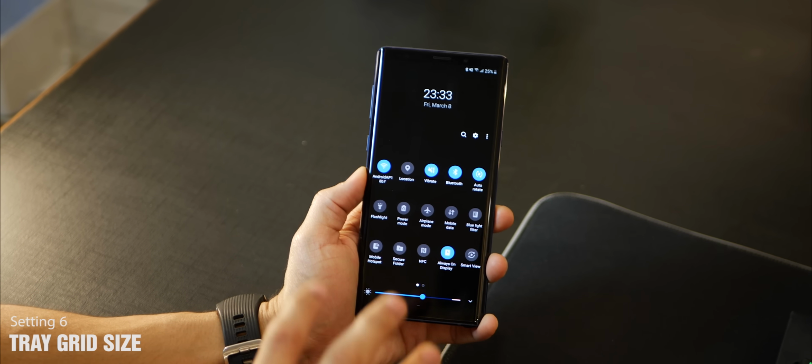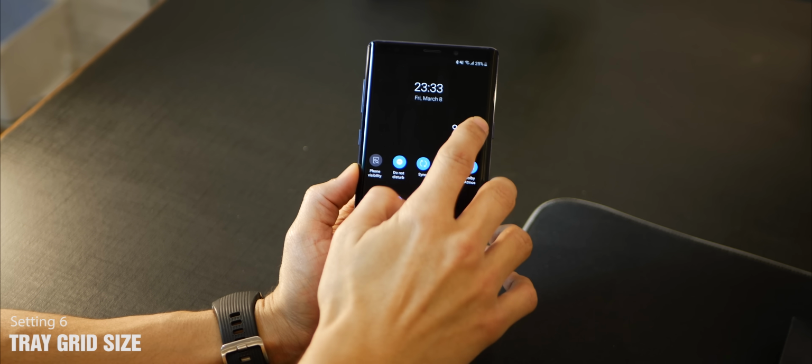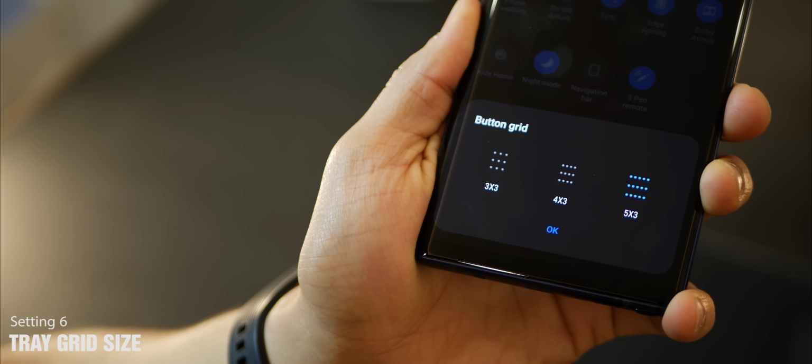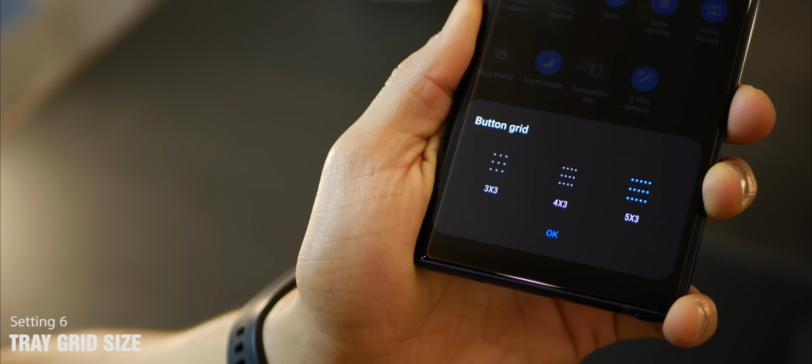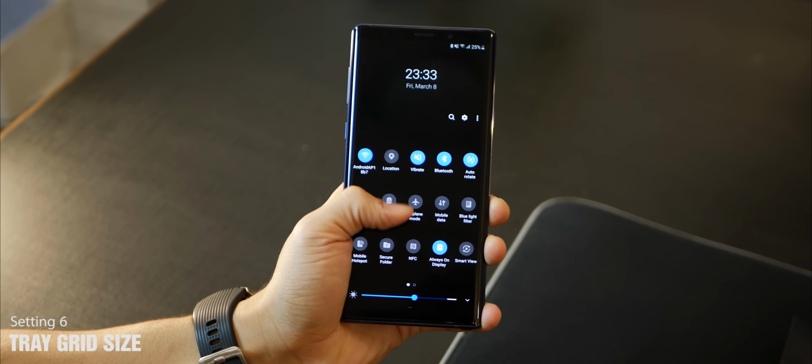Another thing is you'll see that I have 5 icons on the top and 3 below. So that just gives me a lot more settings to experience in one go. You can change that by going into the grid size and setting it to 5:3. So you just get more icons in a single view.